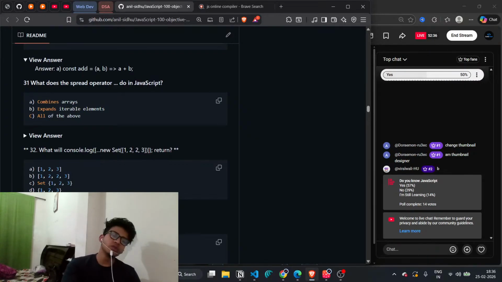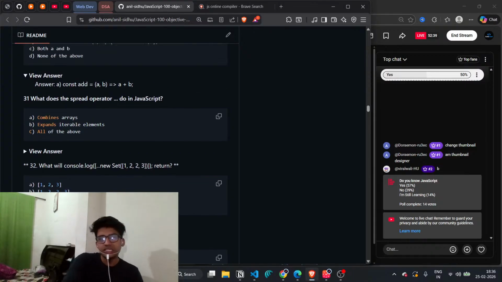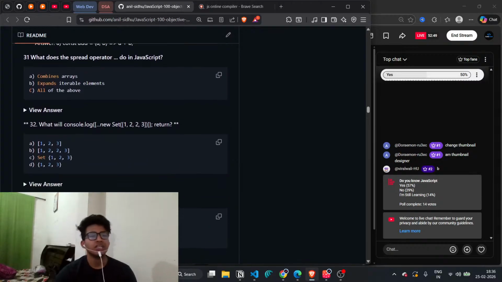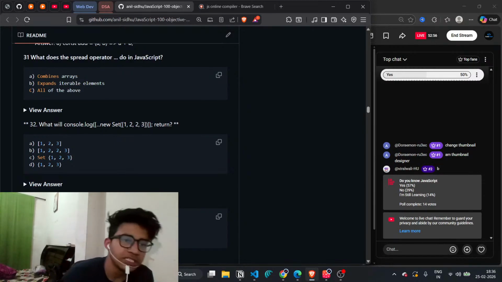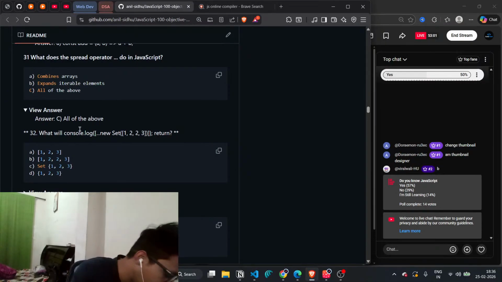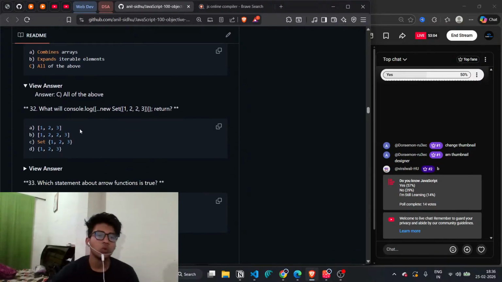And right now, moving to question number 31. Question number 31 is: what does the spread operator do in JavaScript? Combine arrays, expand iterable elements, all of this. So spread operators do both of those things. So I think answer C is correct. Let me check the answer. 31 is C. Okay, correct. And now question number 32 is: what will console.log dot new set 123 123 return? So what is the output of that?